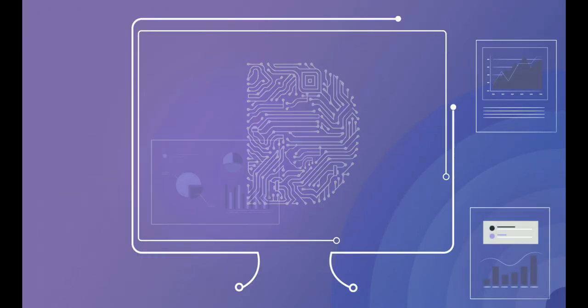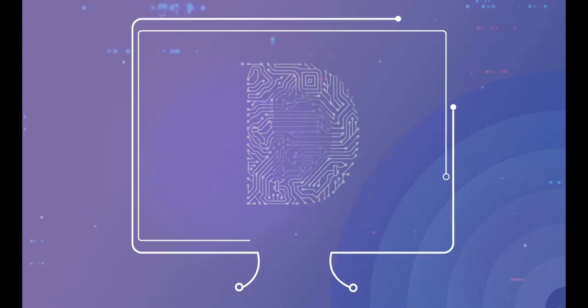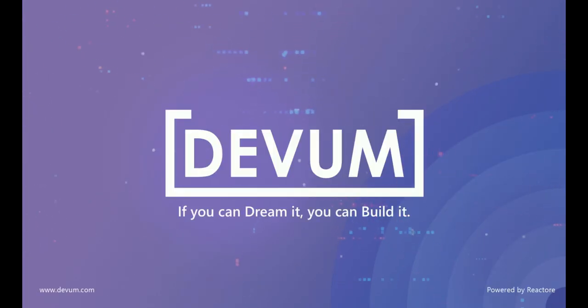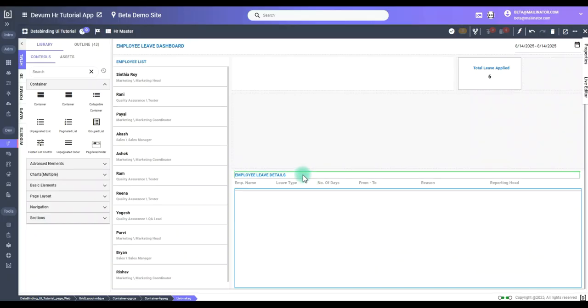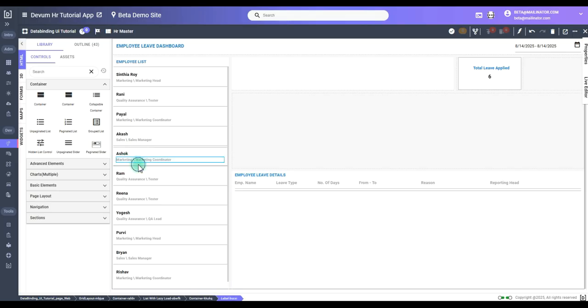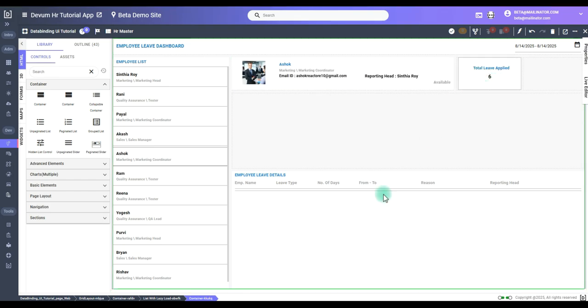Hello everyone. Today we'll explore an effective data filtering technique on the Devum platform by showcasing how to display leave details for a specific employee using the filter method. To quickly recap our progress, in our first video we created an employee list. In the second, we displayed individual employee details. In the third, we added a dynamic count of leave applications. Let's take it further by showing all leave requests for a selected employee using the filter function.